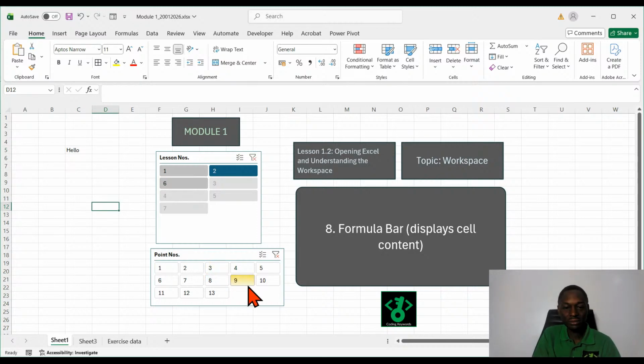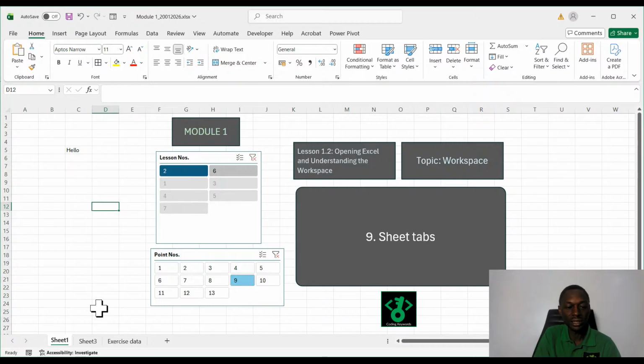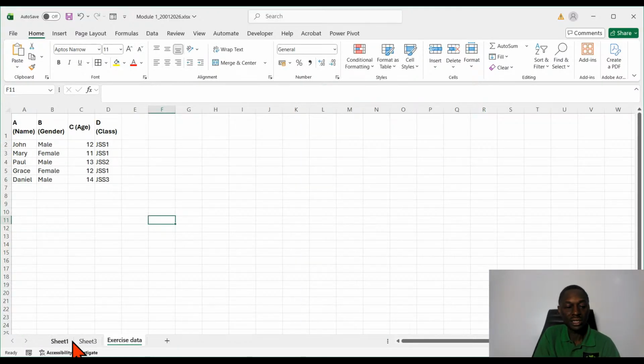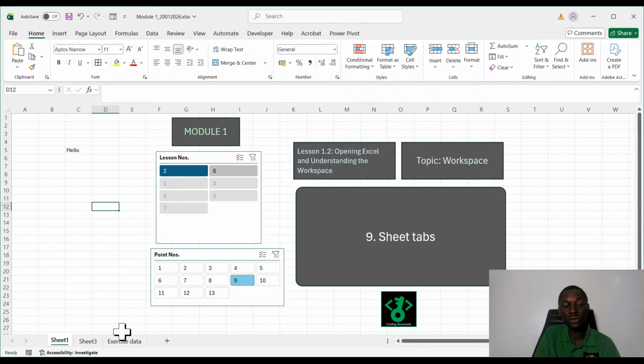Okay, so next up, we have our sheet tabs, and that we see down here. So these are sheet tabs. We have sheet 1, we have sheet 3, we have the exercise data sheets. So these sheet tabs help us to navigate between the different sheets. And then we have our status bar, which is just down here as well. The status bar helps us to have some information about different selected parts of our sheet. We're going to see that much later.